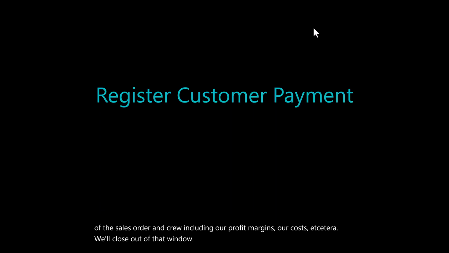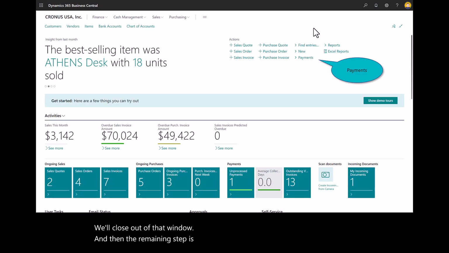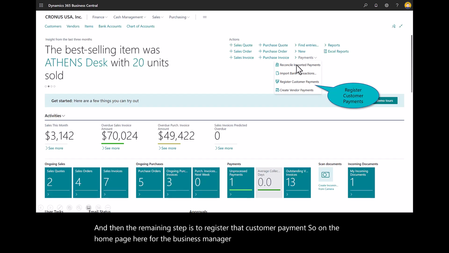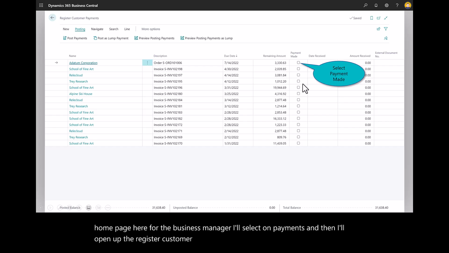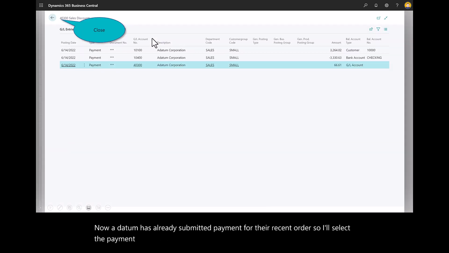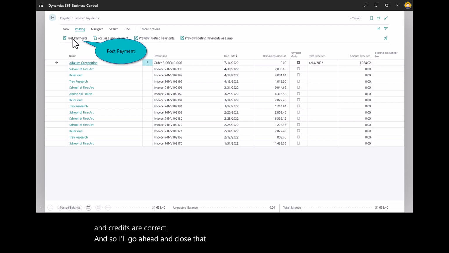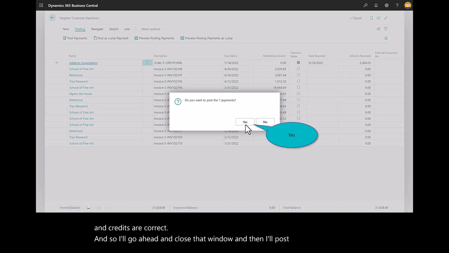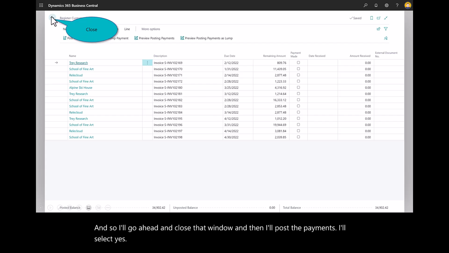And then the remaining step is to register that customer payment. So on the home page here for the business manager, I'll select on payments, and then I'll open up the register customer payment screen. Now Adatum has already submitted payment for their recent order, so I'll select the payment made, and then I can preview that. And then you can see the debits and credits are correct. And so I'll go ahead and close that window, and then I'll post the payments. I'll select yes, and then that payment has been made.